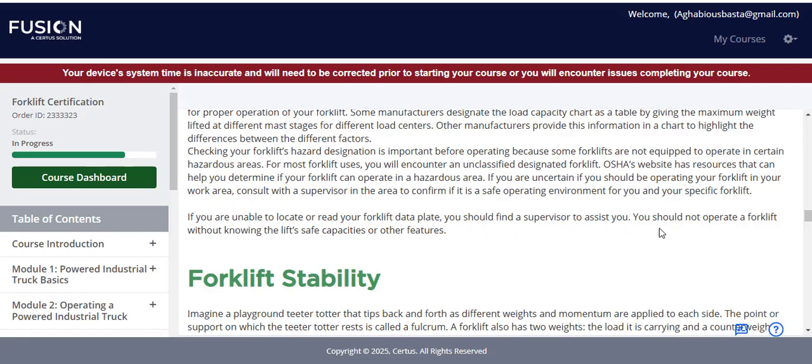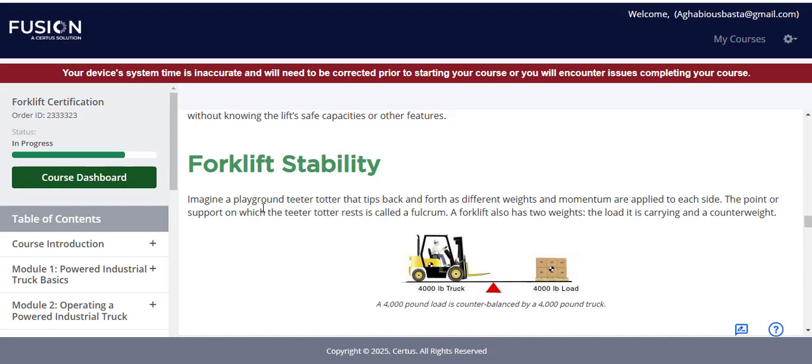Forklift stability. Imagine a playground teeter-totter that tips back and forth as different weights and momentum are applied to each side. The point or support on which the teeter-totter rests is called a fulcrum. A forklift also has two weights, the load it is carrying and a counterweight. The fulcrum principle explains that in order to maintain stability, the counterweight should always outweigh the load that you are going to carry with the forks.